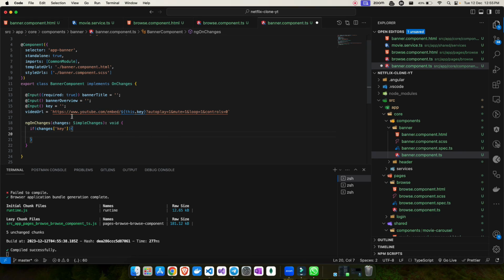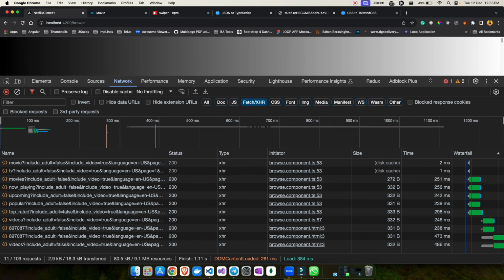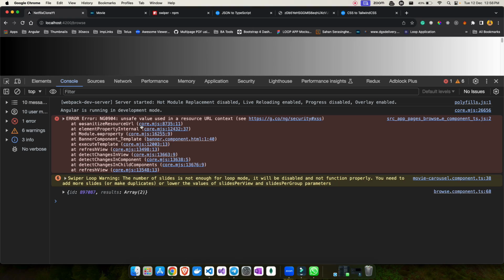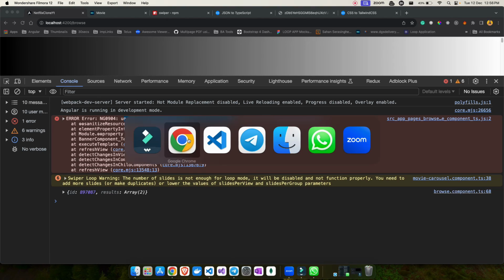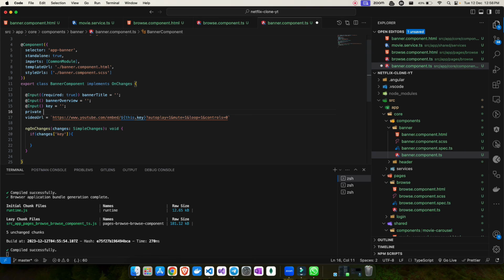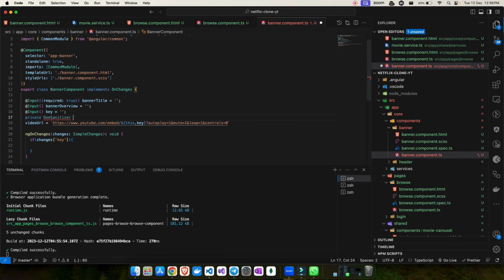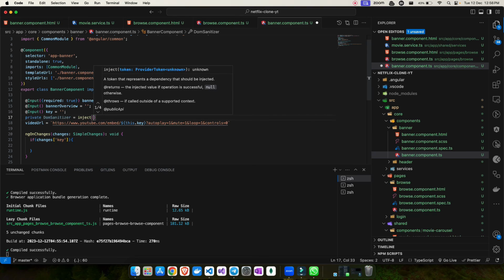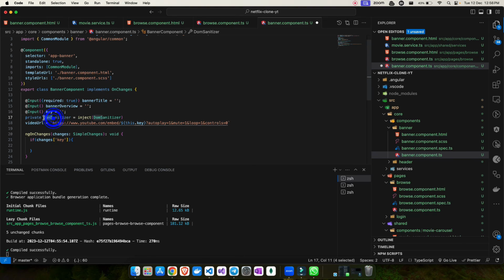But there is one issue. If I go back to the browser, I will not be able to see the trailer. The trailer is blank, and I will be getting an error that this is not a safe URL. For that, this is a very important thing: in Angular, we always have to sanitize external URLs. To do the sanitization, I will require something called a sanitizer. So let's use this DomSanitizer, and let me change this name to just sanitizer.